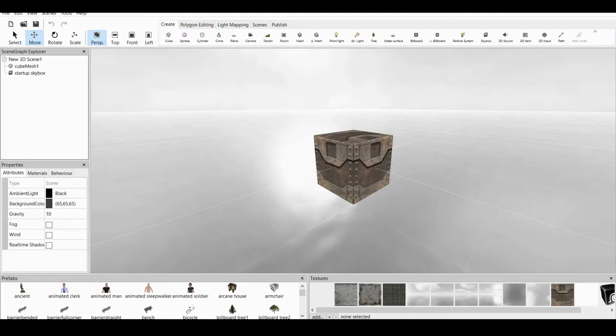CopperCube 6 is a free game engine. The link is down in the description. You can download it and you can follow along.